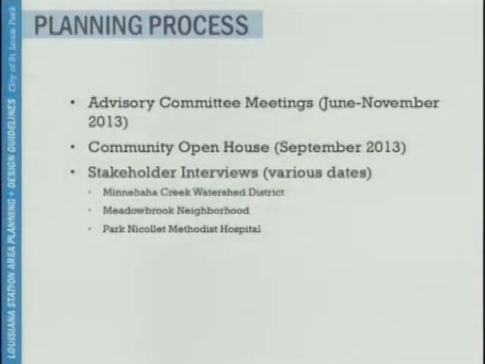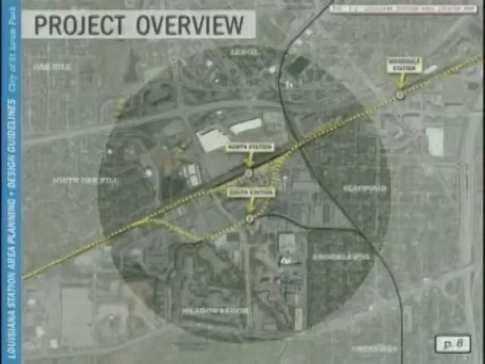We had an advisory committee as a part of this, a collection of business owners, residents in the surrounding 5 neighborhoods that met 5 times through June through November to help guide and shepherd the process going forward. We had a community open house that about 20 to 30 attended in September of this year to review some of the draft framework plans and elements that you saw at a work session earlier in the year. And then we had some more detailed stakeholder interviews with folks like the Watershed District, the Meadowbrook neighborhood to the south of the creek, the Park Nicollet Methodist Hospital folks, and other surrounding businesses in that area to help us better understand what is happening in the area.